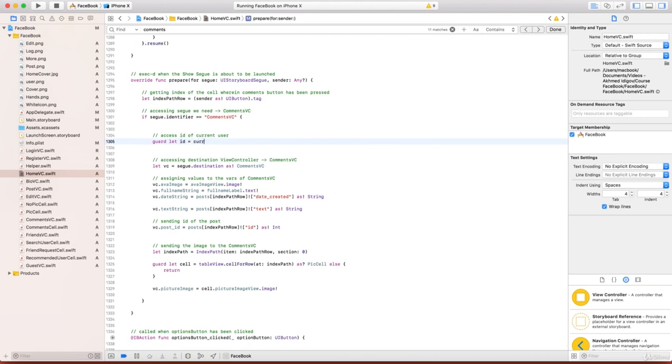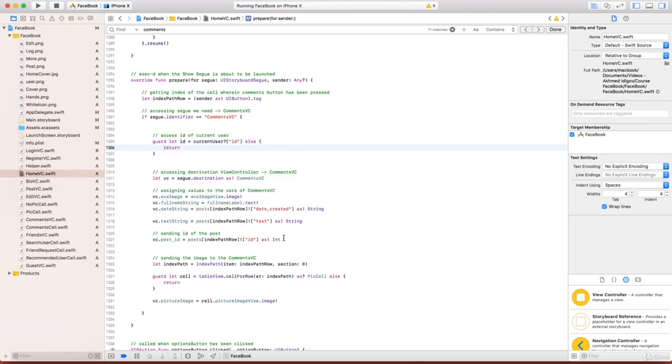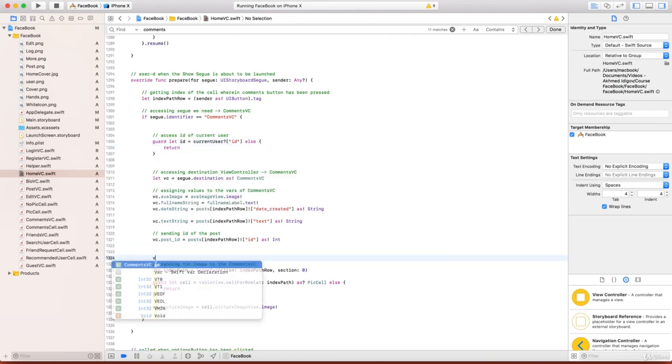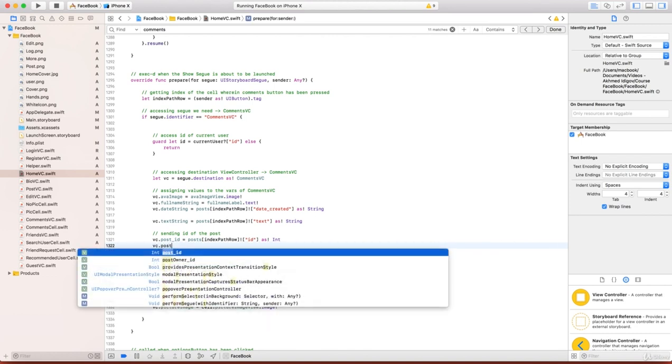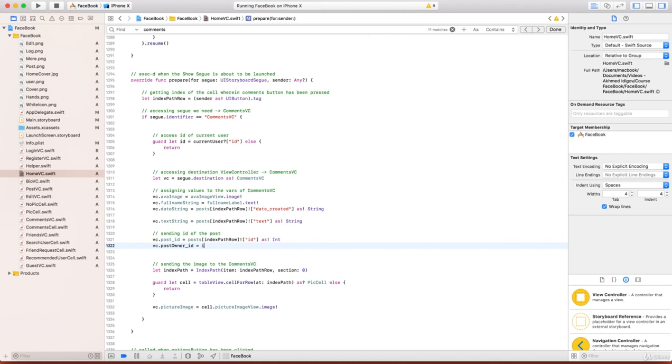Guard let ID equal to current user, question mark, square brackets, then in quotation marks ID, else we want to return this. And here we will write vc dot post owner ID equals ID. And here, that is the one which we need to cast as a string, which here we will convert to be an integer, like that.